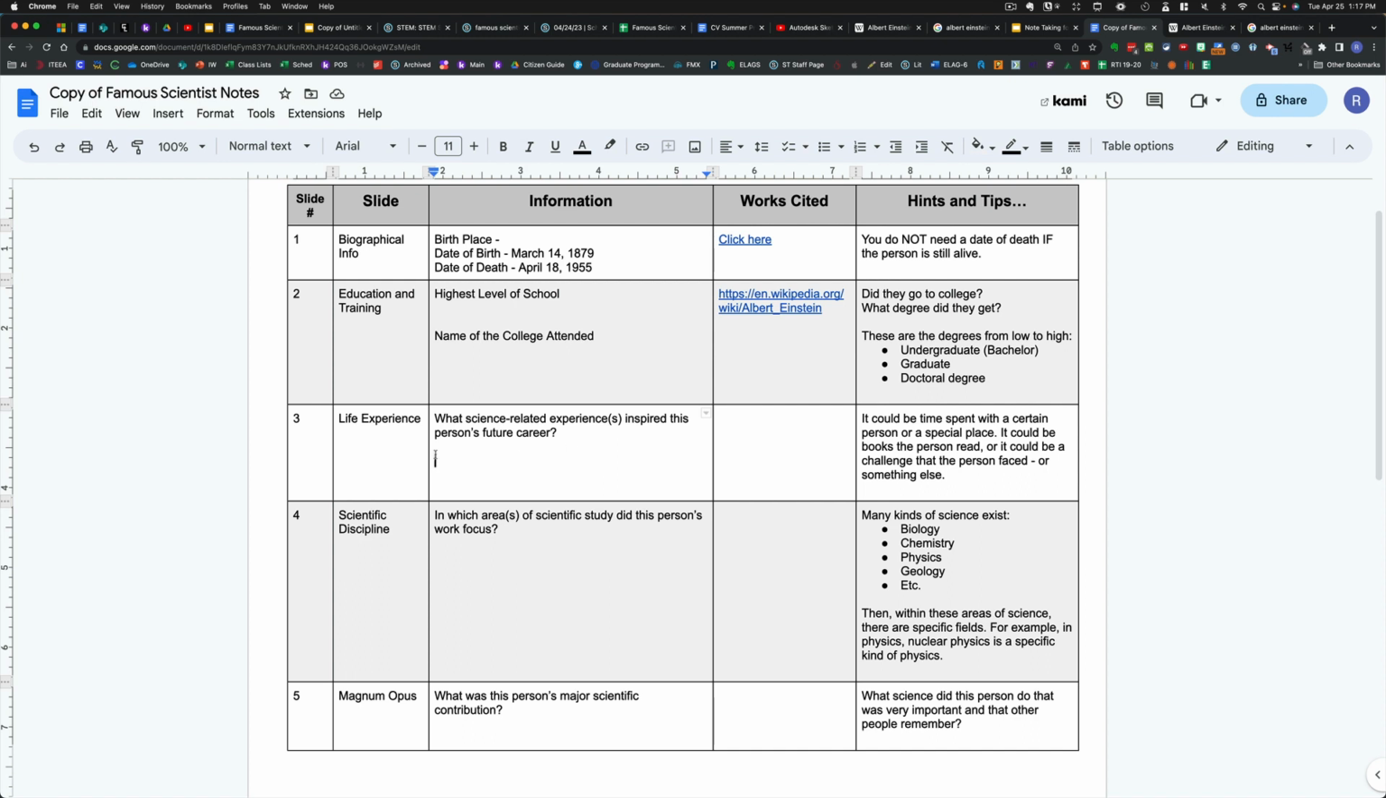But down here for number 3, where we talk about what experiences inspired your scientist to do the work he or she did, that is going to be something you can put in your own words. And for most of this, you want to make sure that you put it in your own words. That's a really big deal. Do not copy and paste from the website. Rather, read it and try to put it in your own words and then put the link to it over here. But make sure you put it in your own words. Paraphrase. Okay? That's a big deal.